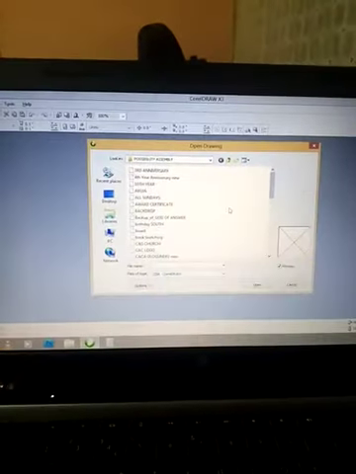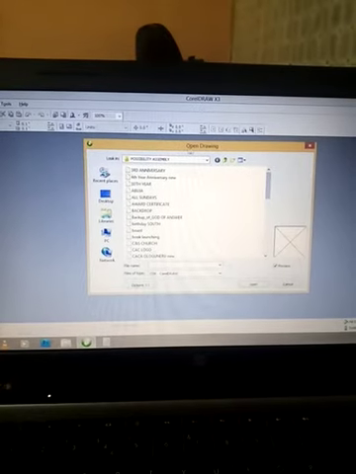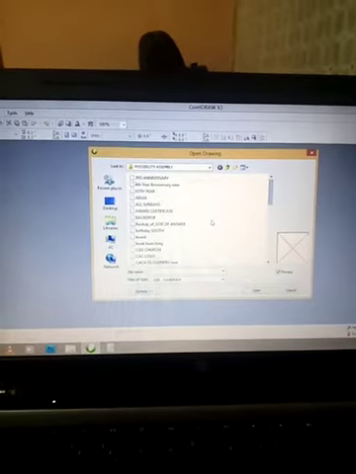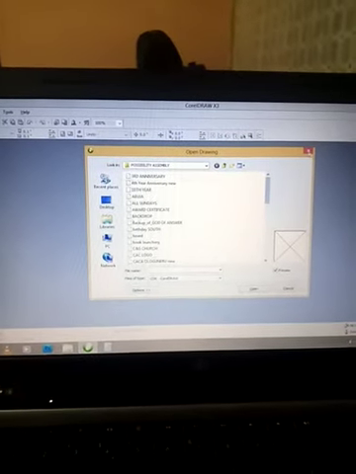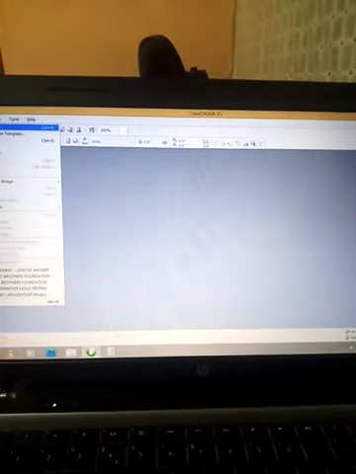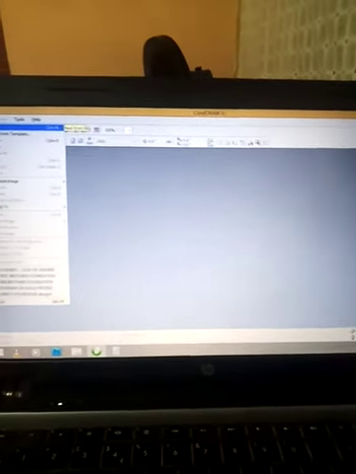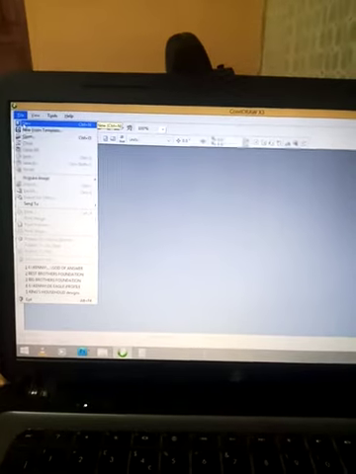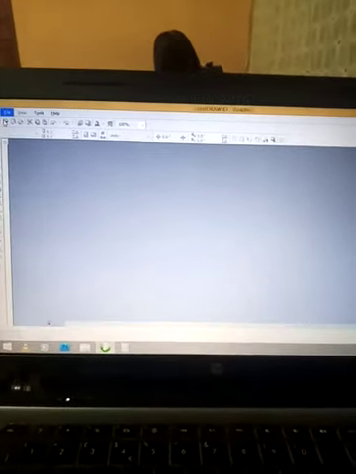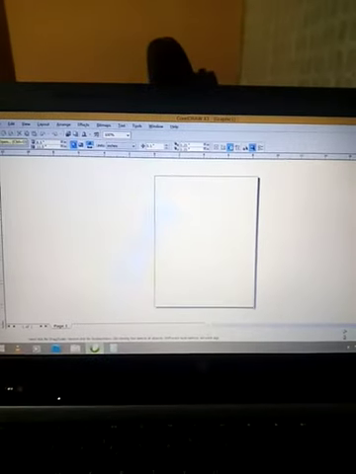So it brings this dialog that says open drawing. That is, if I want to open my previously edited works, but I'm starting afresh, so I'll come back to File and take my new page, which is Ctrl N according to the shortcut. New. So it will bring out this dialog.